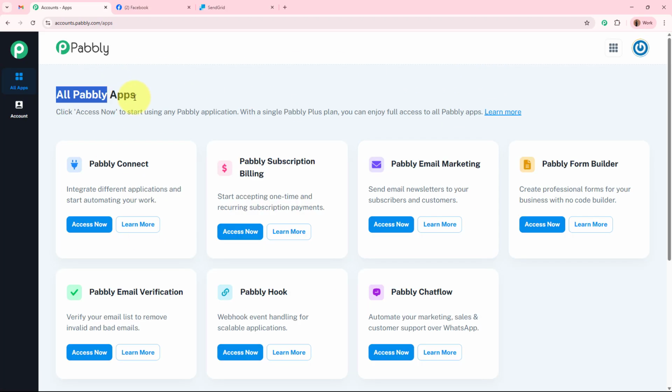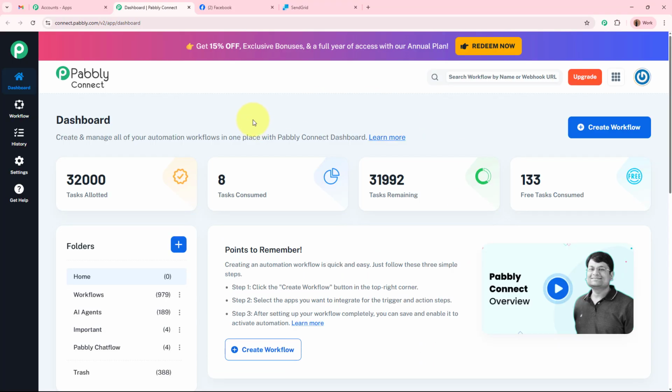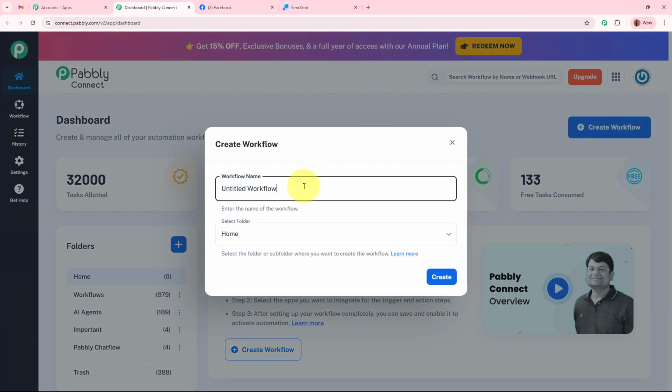After signing in, you can see the All Pabbly apps window in front of you, in which you can see all the applications that Pabbly provides, from which we are going to use Pabbly Connect. For that, click on this Access Now button right over here. Then Pabbly Connect's dashboard is going to appear in front of you. And now to create a new automation in our Pabbly Connect account, we have to create a new workflow. For that, click on this Create Workflow button.